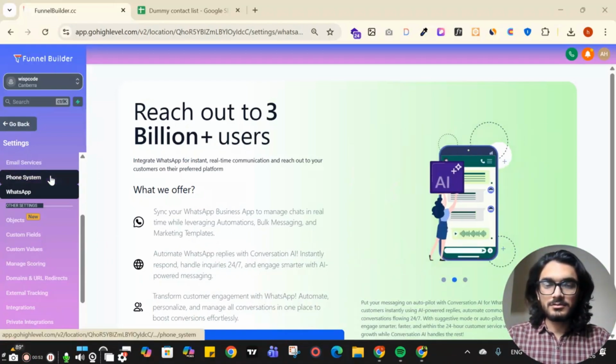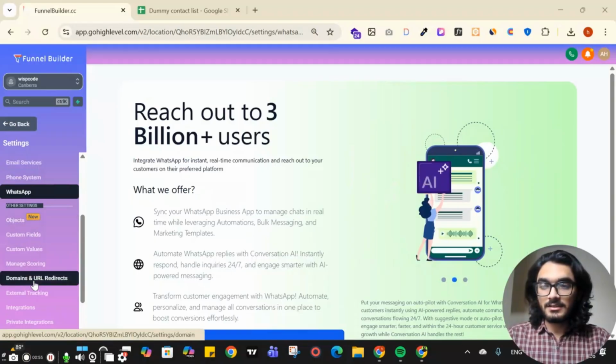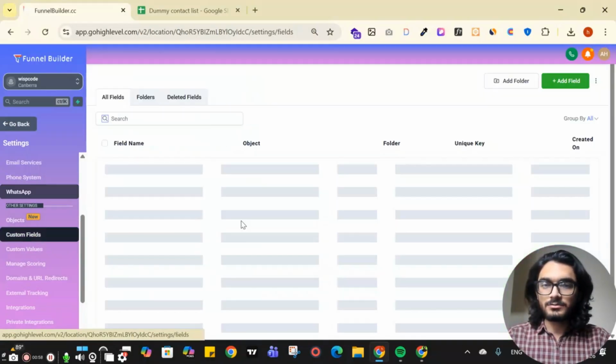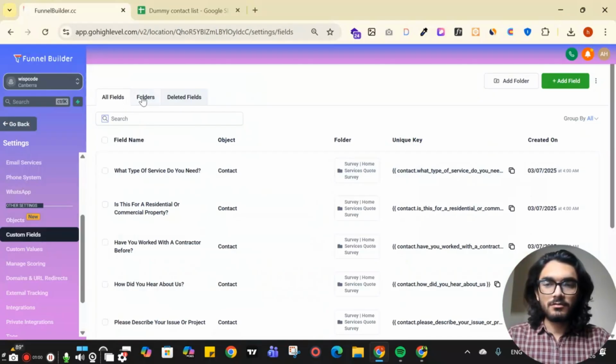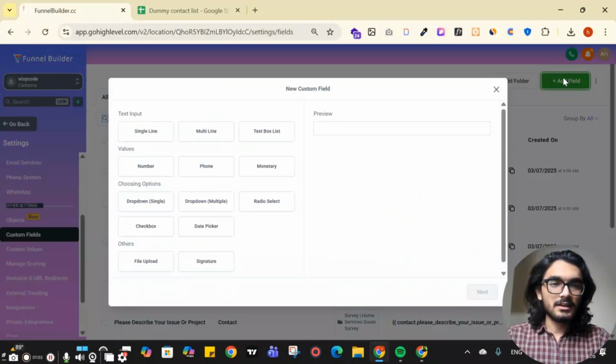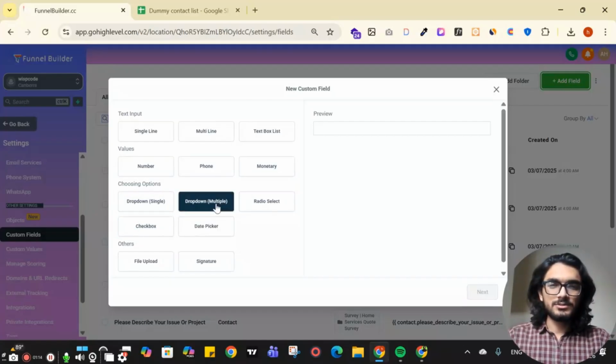First we have to go to the sub account settings and then navigate to the custom field option. You can see we have the options All Fields, Folders, and Deleted Fields. Click on Add Field. We have multiple options: single line, multi-line text box, phone number, number, and checkbox. There are multiple options. You can select the option and then create the field.